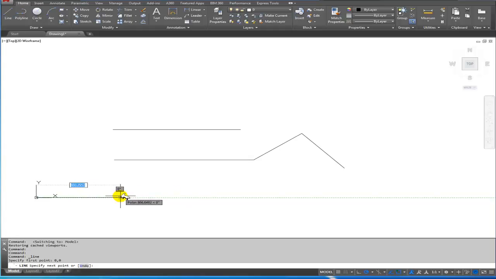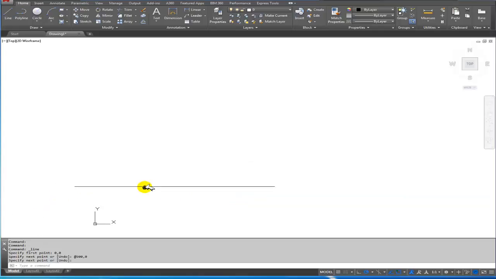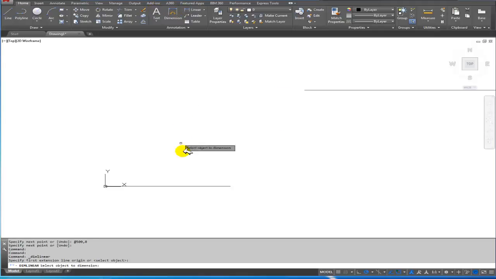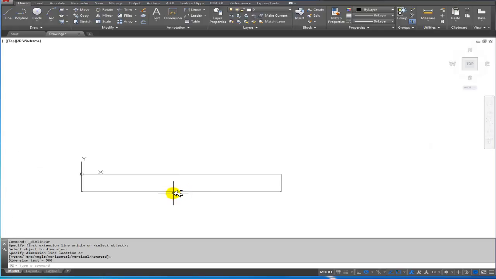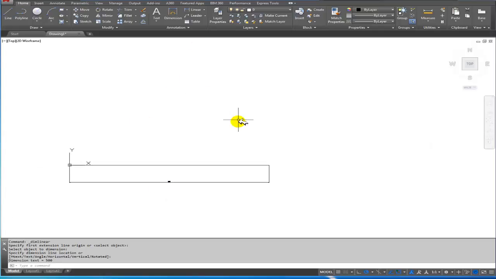So I could say I want to finish this line in terms of the coordinates. I could actually say I want the line to be 500 for X, comma, for Y, I could say just 0. So I draw my first line, there it is, which is 500. So if I go to linear, press enter, and there you go, that's 500. That's good.